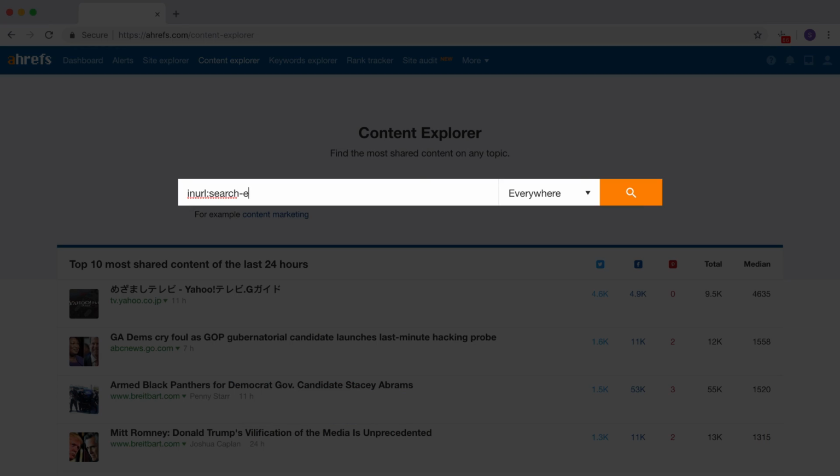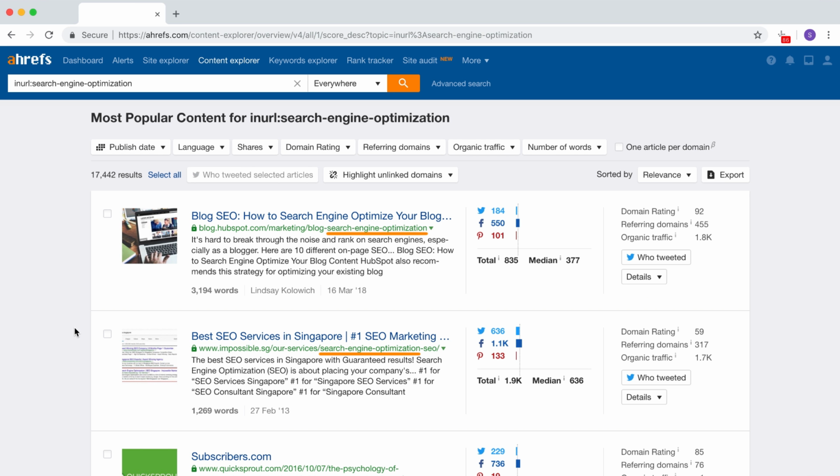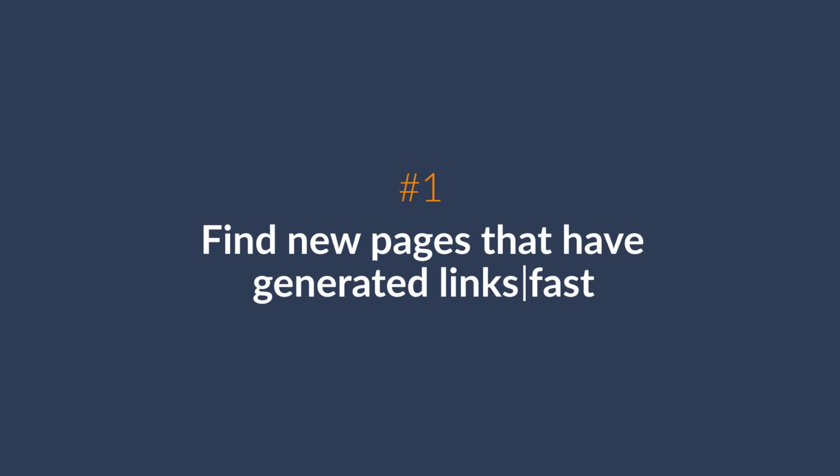But hey, we're not here to talk about these features. We'll be talking specifically about the inurl search operator, which can be used to find pages that contain a word or words within the URL. Plus, I've sprinkled in a couple tips specifically for YouTube creators that I have yet to share with anyone else. Let's get to it. The first tactic is to look for new pages that have generated links fast.